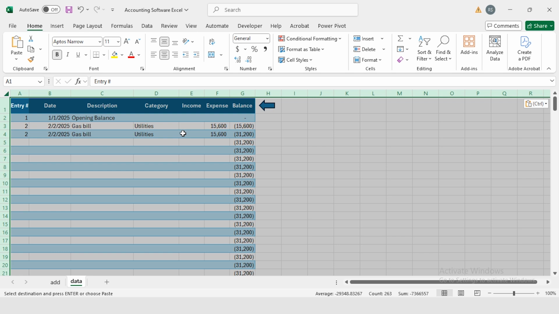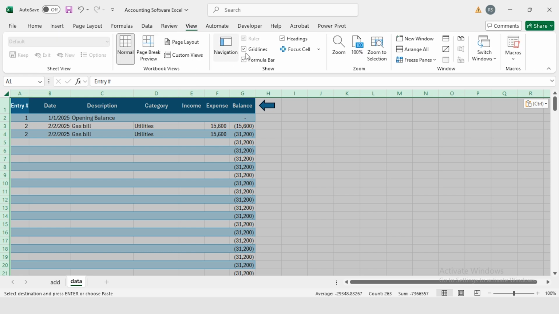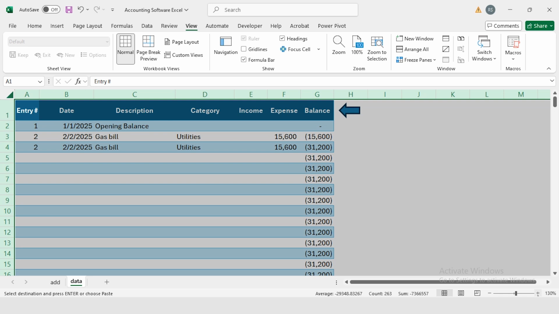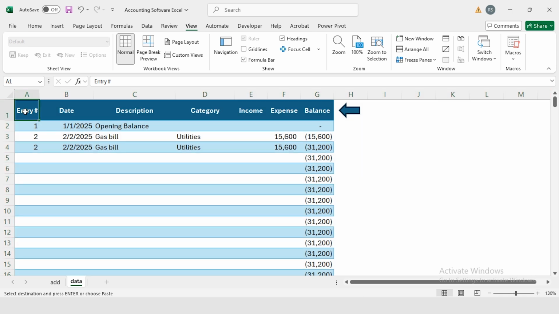Now, let's make this data easier on the eyes. Head over to the View tab on the ribbon and uncheck Grid Lines. This gives the sheet a clean and professional look. Next, zoom in for better visibility by setting it to 130%. Now your sheet looks crisp and clear.